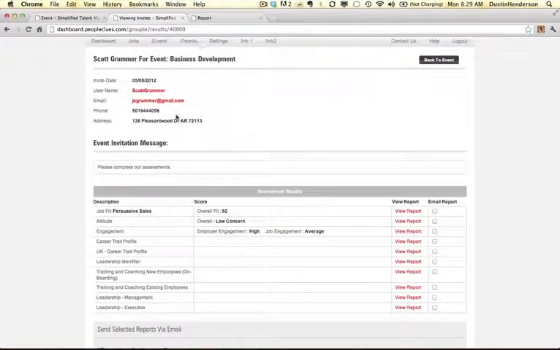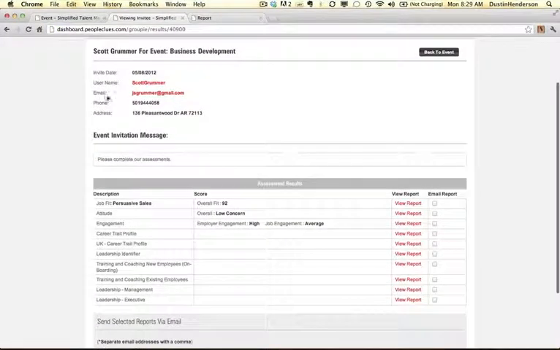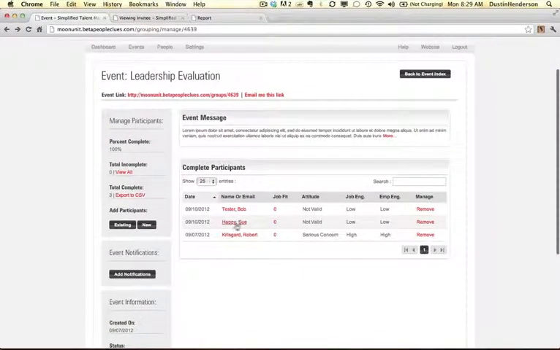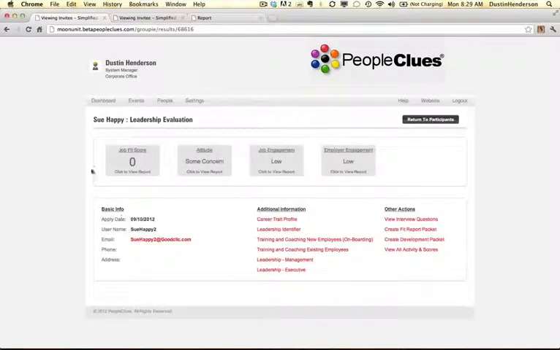Now that has changed in the new release. And so let's just have a look at that. In the new release, if you click on, let's say, Happy Sue's name here, you're taken to the new look and feel for the results page. What we've tried to do is take those important fit score reports and put them at the top so that they're very easy to see and you can quickly get a sense of how they scored.